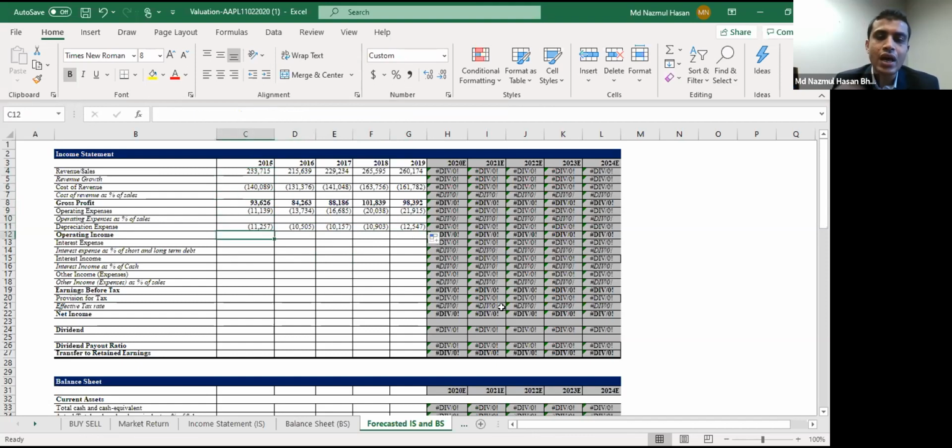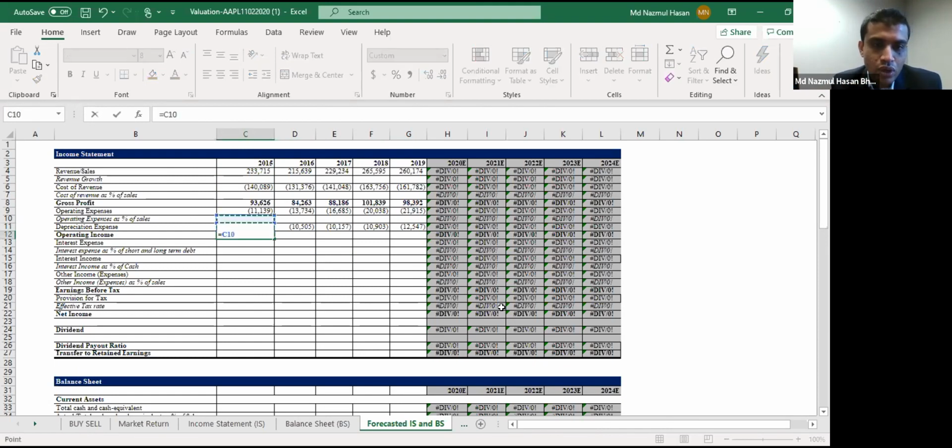Okay, so now we are perfectly placed to calculate our operating income. Operating income is the difference between gross profit and all the operating expenses. So here you have two different operating expense line items. One is what? Operating expense, and the other one is what? Depreciation expense. Then hit enter.